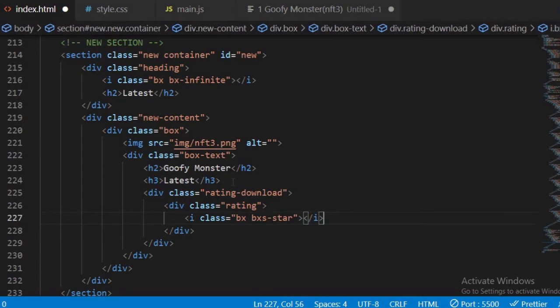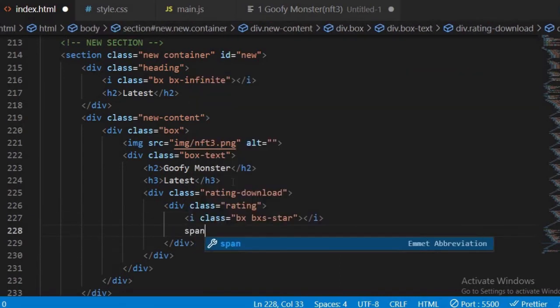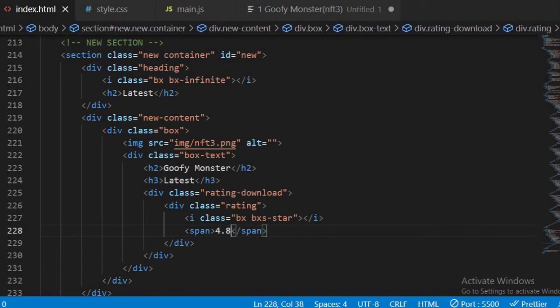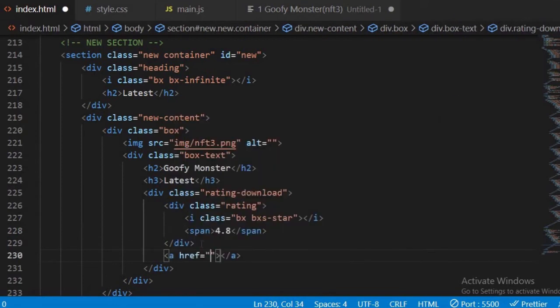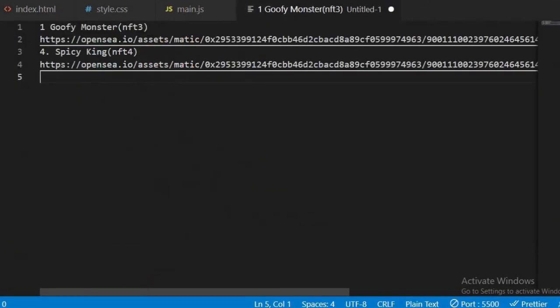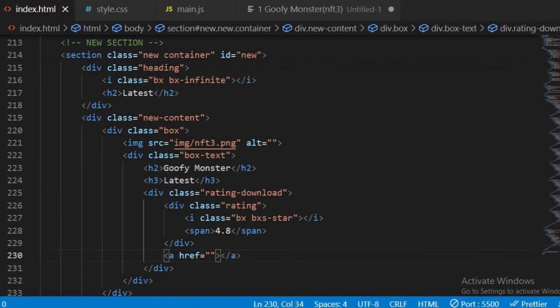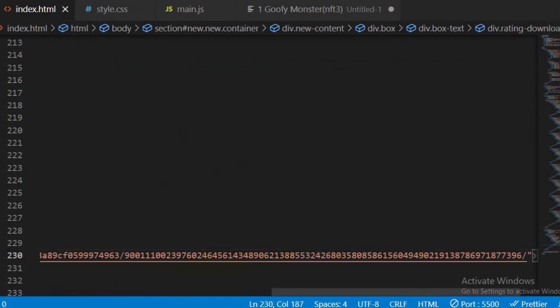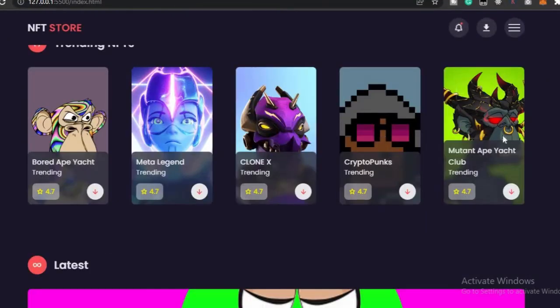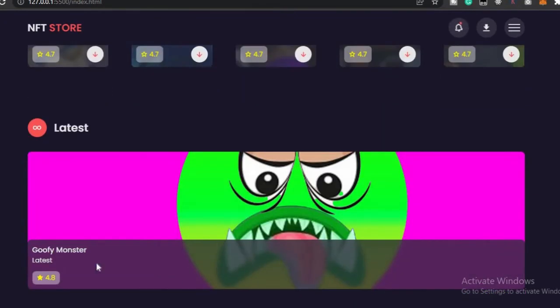And lastly we're going to have span, and this is going to be 4.8. So save this, and the last thing we're going to do is to actually link the NFT. So I'm going to go over here. I already have the link to my own NFT, so from the previous video, make sure you watch that. I'm going to leave it in the description for you to check out. So yeah, let's go back to the browser, and here's the first NFT.